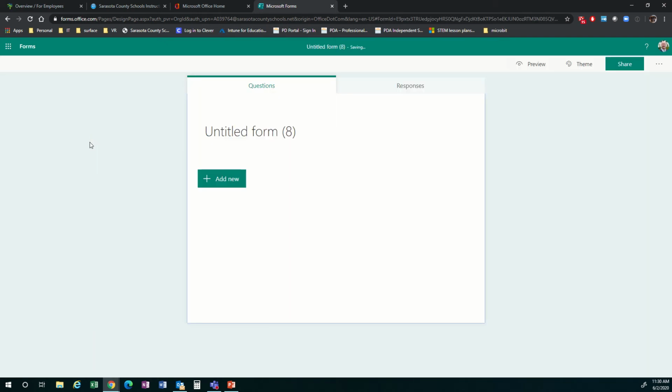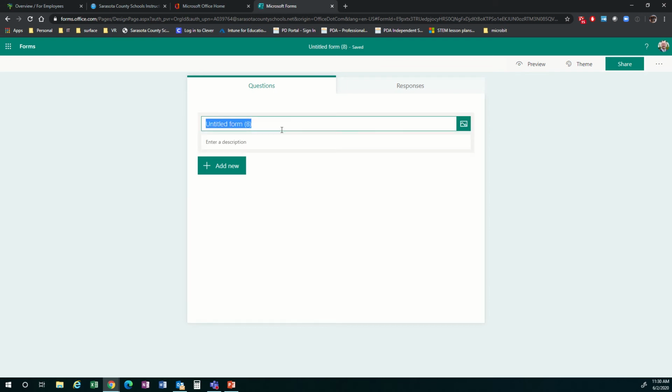It will title my form whatever is in this box here. So right now it's Untitled Form. I'm going to change this to Parent Night 2020. And if you want to give it a description, you can. It's optional. This is my parent form for 2020-2021. So here we go. I'm ready to start building out the survey or the form that I want to have my parents be able to fill out.